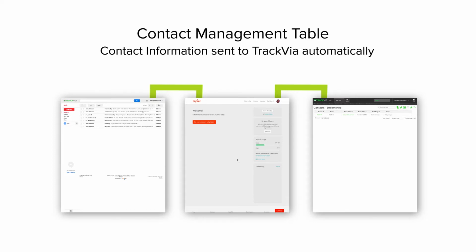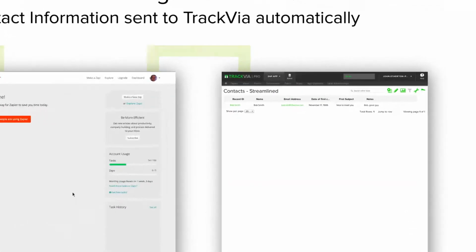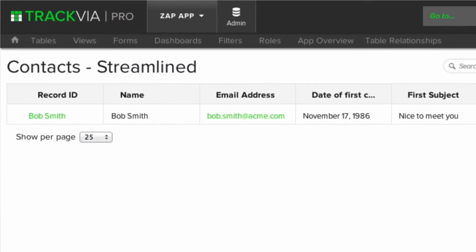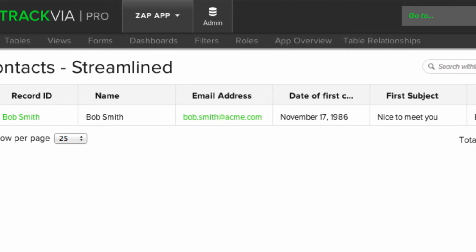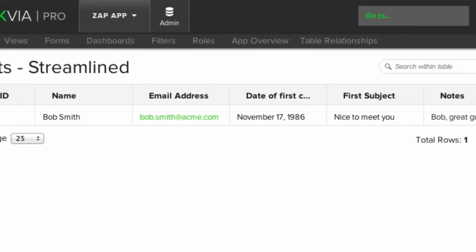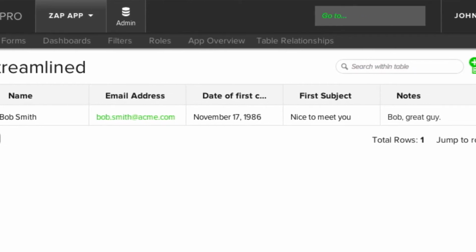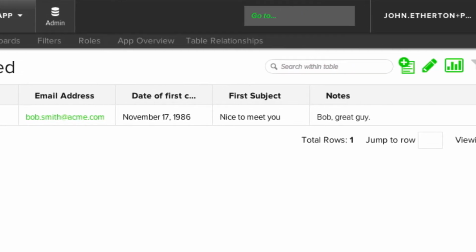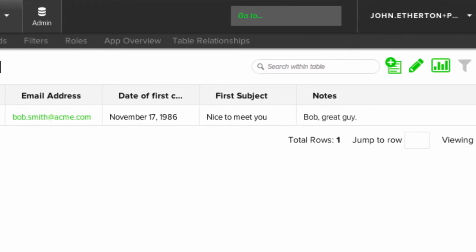So to start with, I've already created a table in TrackVia. I'm going to record the name, email address, the date of the first contact with that person, the first subject in the email address so I can have some context, and then I'll have a notes field that I can fill in manually with anything I want to remember about my contact.